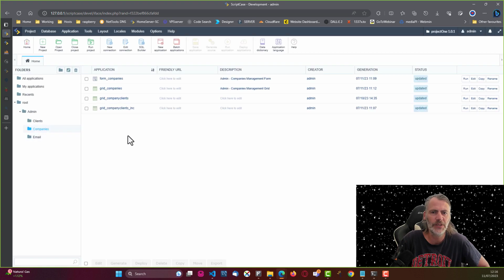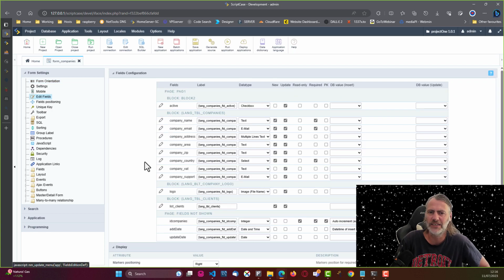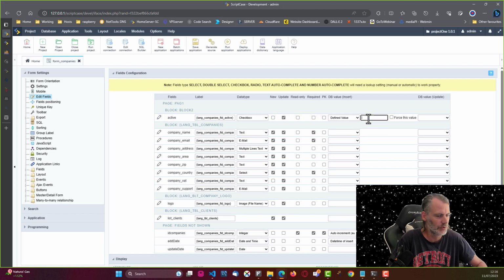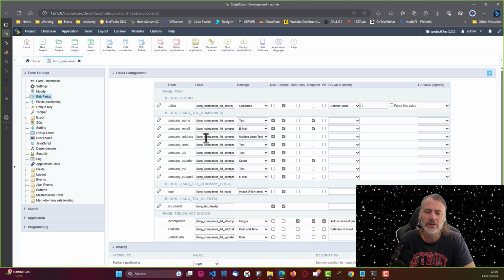So here for companies, if I come then here to form companies, and we have a few ways of doing this. We could come here to edit fields and set here the DB value. Okay, so here for DB value, for active, we can say define value is 1. Okay, and that will ensure that whenever you now insert a company, the company will be active.